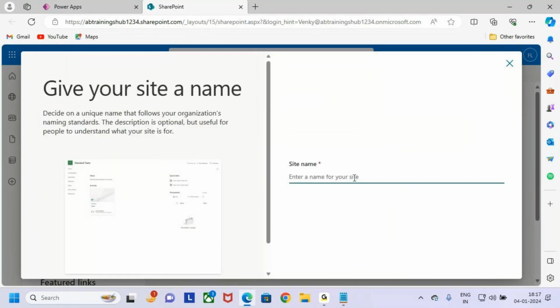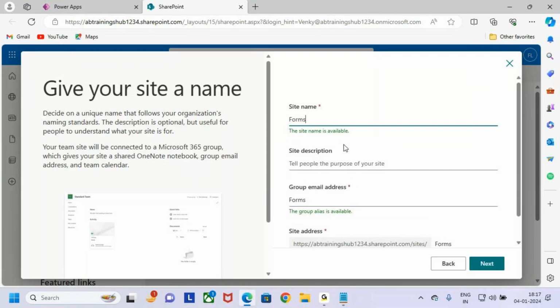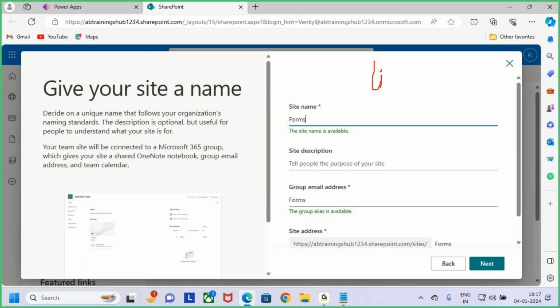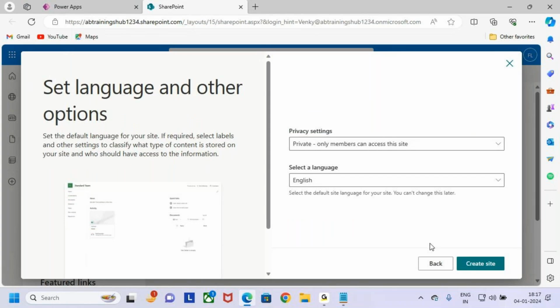Let me pass the site name as forms. So in order to work with the forms, I need to create multiple lists. So where can I create all the lists? In the site called forms. Let me create the site. The site name is forms. Let me click on the next button, guys. Now just click on create site.